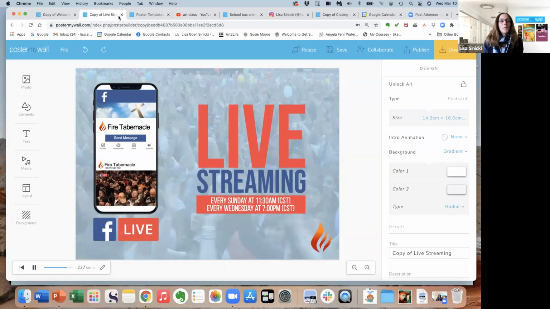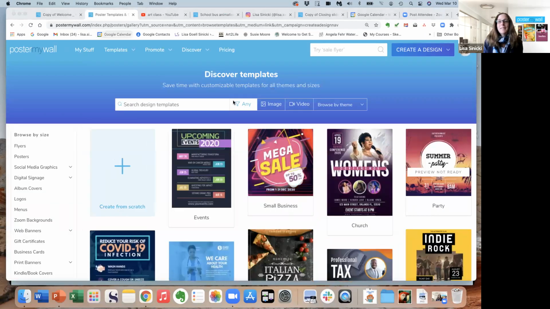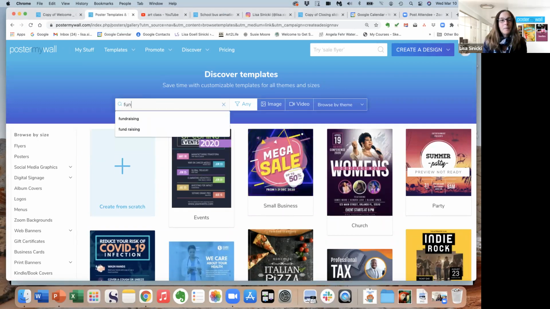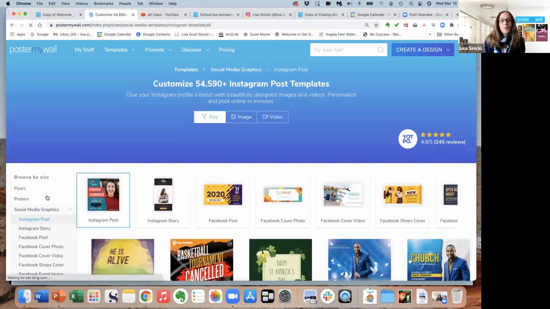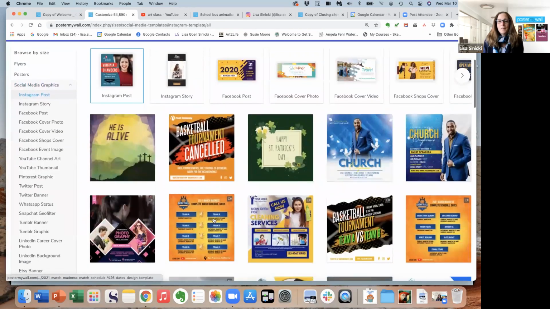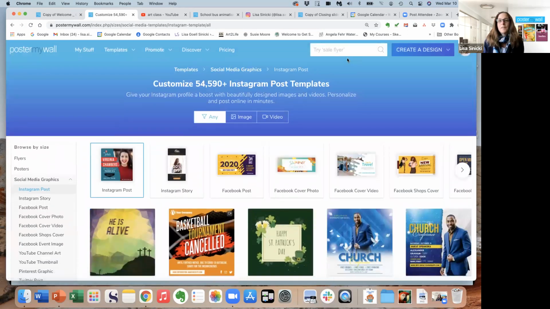So next we were gonna go on to how to animate any design. This time we're gonna do a fundraiser. Fundraising. And I'm gonna limit it. I want an Instagram post square, so I'm gonna, and it's just not the fundraising.